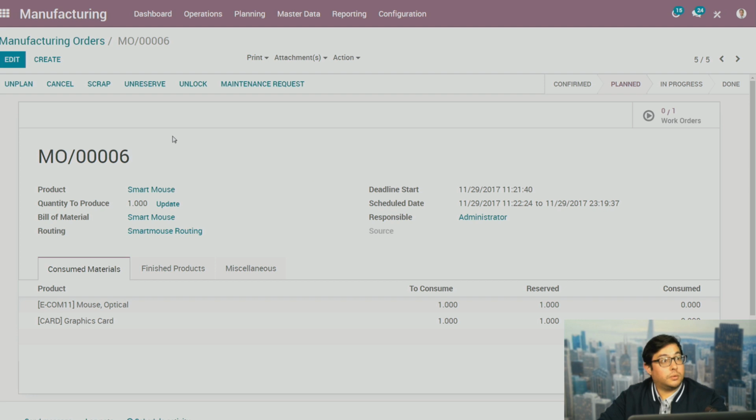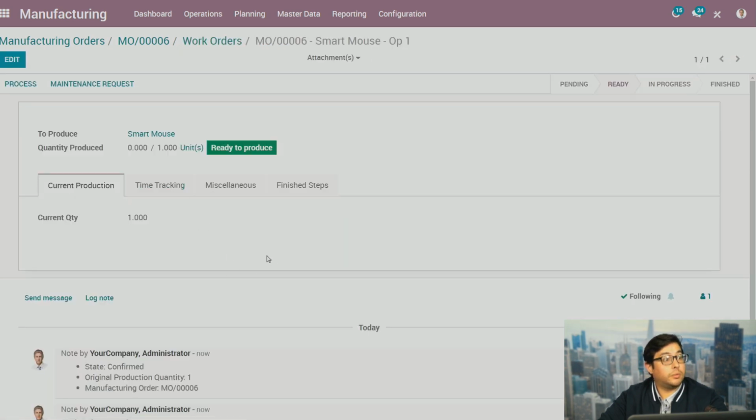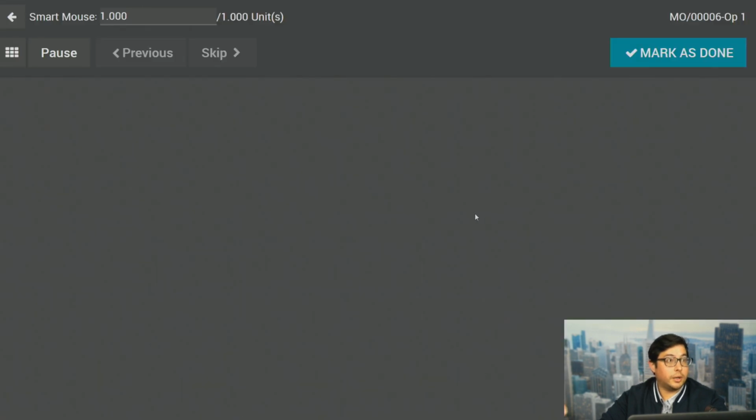So now we have a work order generated here. Let's hop into this work order, and we are ready to process. Once again, here you have the opportunity to request a maintenance request. So let's process this. Let's start assembling this Smart Mouse, and we're doing it. And typically, this is where the picture of the Smart Mouse is.